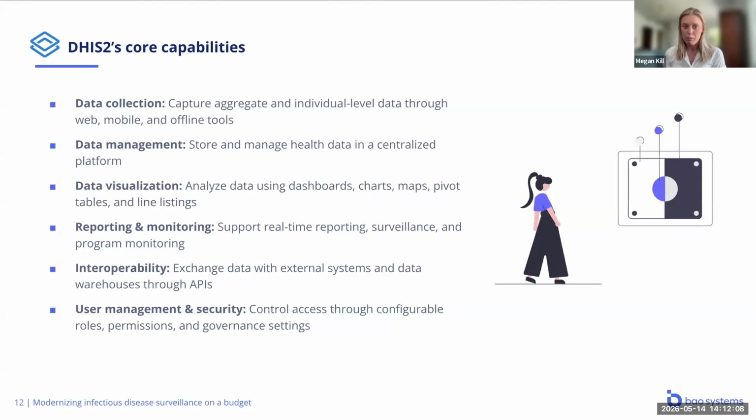So what are DHIS2's core capabilities? Just to cover them really quickly, DHIS2 is a fully customizable and extensible open source platform for data collection, management, analysis, and sharing of data. It's a comprehensive platform designed to manage the entire data lifecycle for public health, from flexible data collection, including capturing data on web and mobile tools, to robust data management and advanced visualization capabilities. Crucially, it is built with interoperability and security at its core, enabling seamless data exchange with external systems and ensuring patient privacy through configurable user roles and permissions.